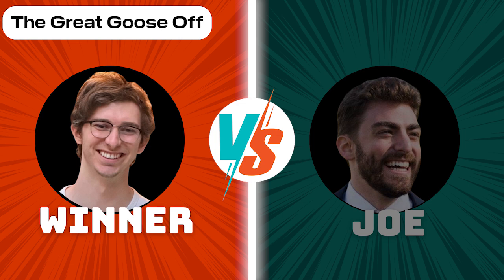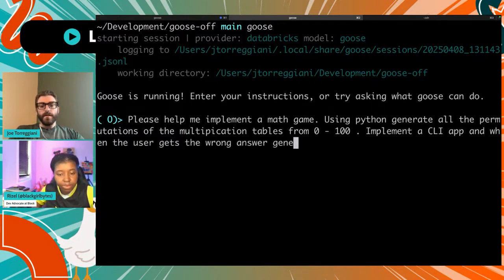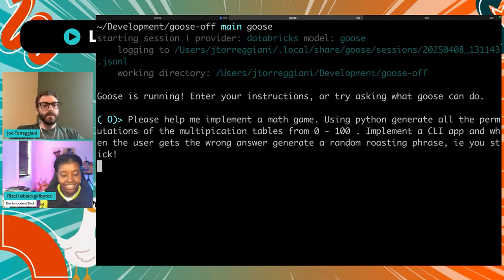Round 2. All right, so I want you guys to make a math game. It's going to put out math problems. The user could solve it, but if you get a wrong answer, the app has to roast the user. So I'm going to ask it to build an app to just test us on multiplication tables. Okay. And when the user gets the wrong answer, generate a random roasting phrase. I use snack.